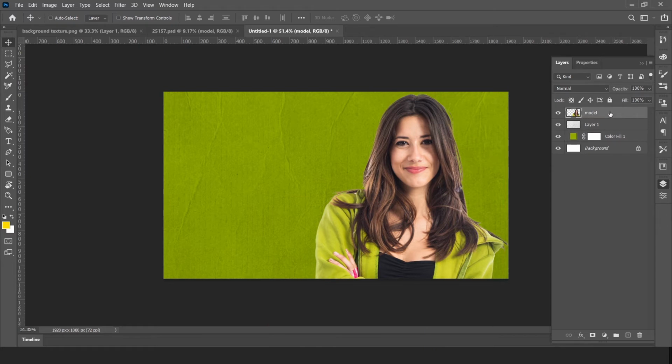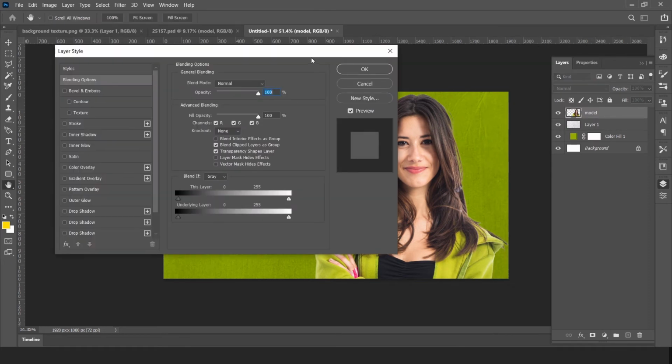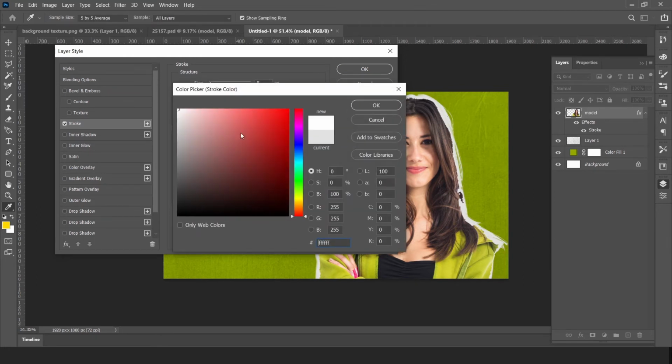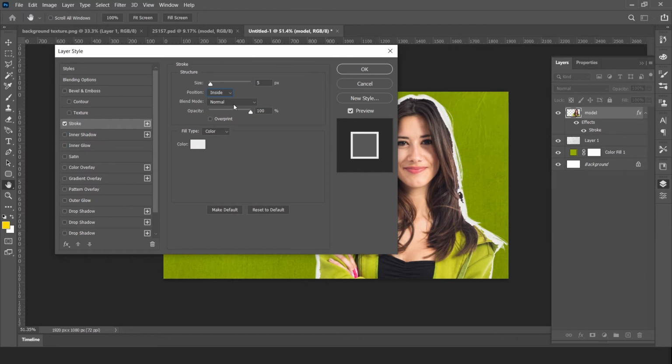Right-click on your subject layer and select Blending Options. Select Stroke, change position from outside to inside. Change color to light gray and hit OK. Set size in between 5 to 7.